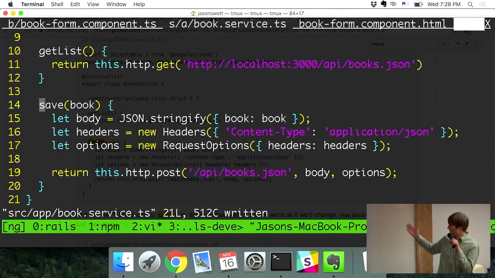Okay, so the thing that I'm passing to save is an instance of the book class. And I'm doing all this stuff. I'm creating a body on line 15, JSON.stringifying my book. I'm setting some headers. I'm setting these request options. Don't ask me what any of that stuff really means, I don't know.